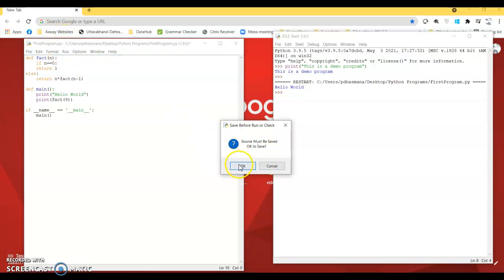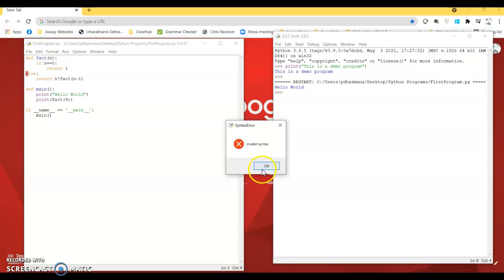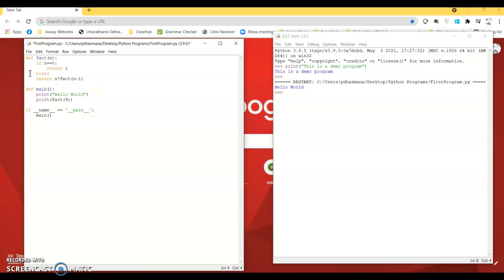It will ask me to save the program. Return, there's something missing here. Well, syntax. Now we are good. So you see, here is the output. So you also see how it works.